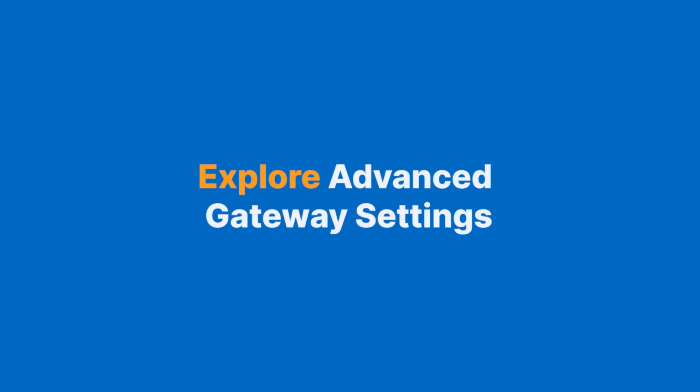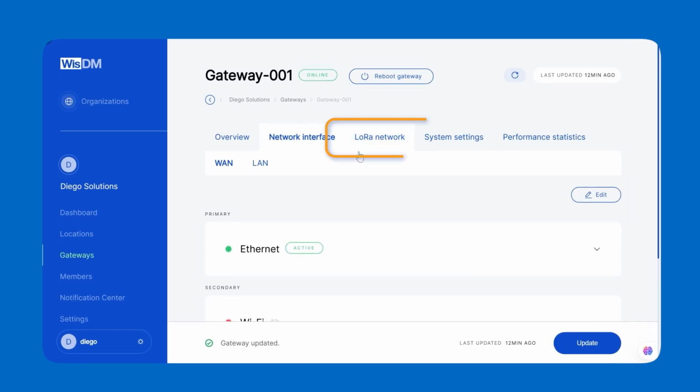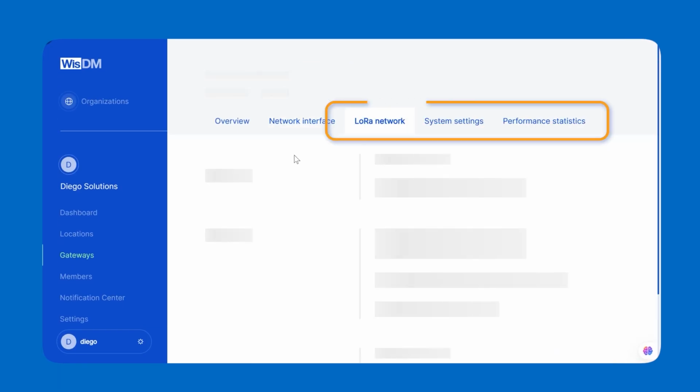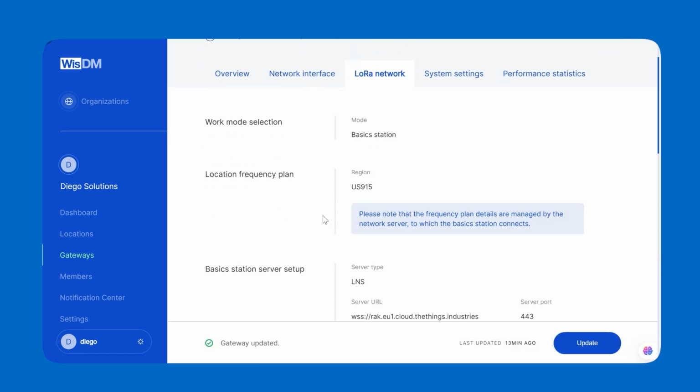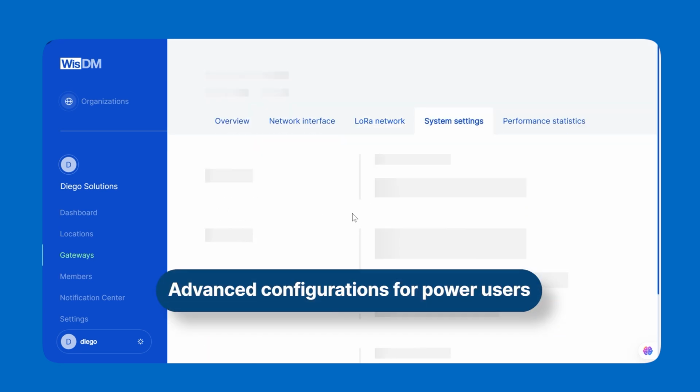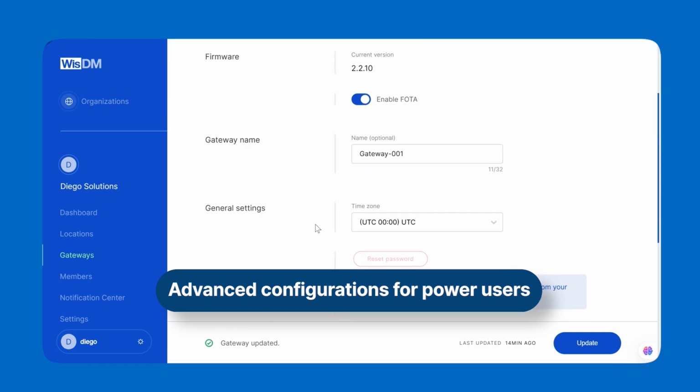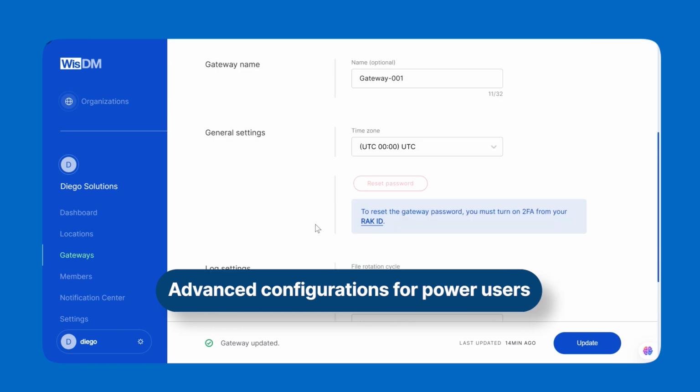In addition to the overview and network interface, you'll find tabs for LoRa settings, system settings, and notifications. These allow for deeper configuration and management of your gateways. We'll cover these features in more detail in a future video.